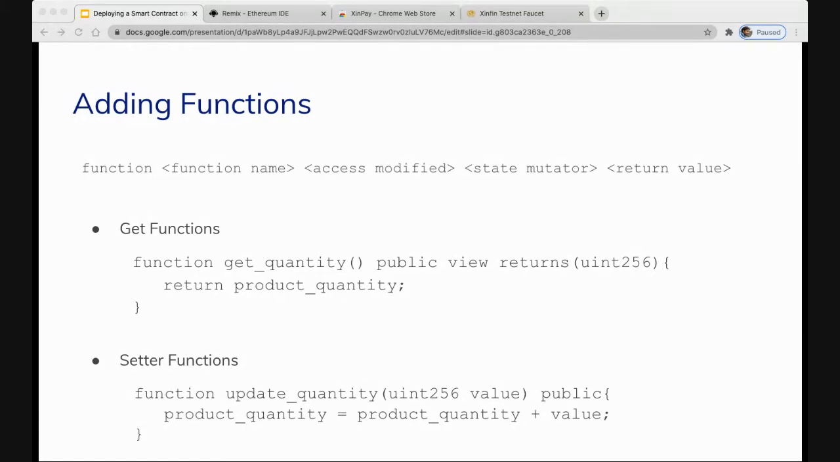This function takes a value from the user in the form of an input parameter. Using the value provided to the function by the user, the value of the variable product quantity is written to or updated. So updateQuantity here is the name of the function. A parameter value of type uint256 is passed into this function. This function is public, which means anyone can access it. We don't require a state mutator here as the state is getting updated by the function. And there's a return field which returns a variable of type uint256.